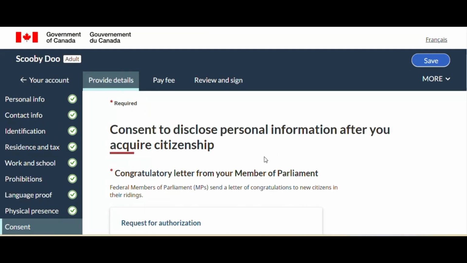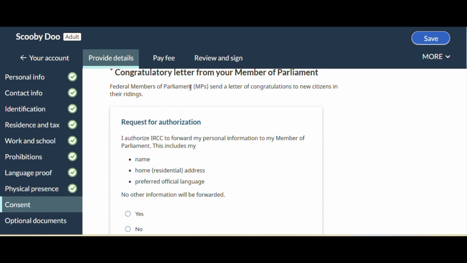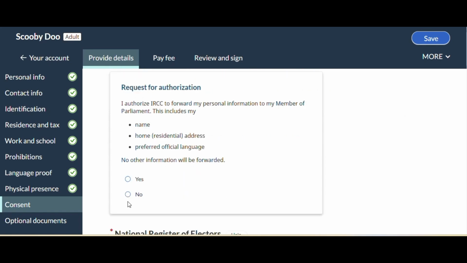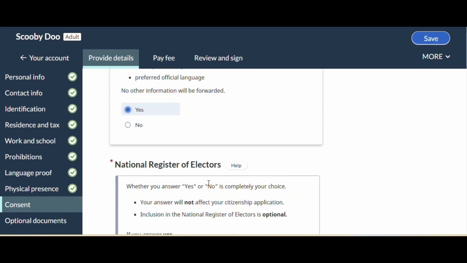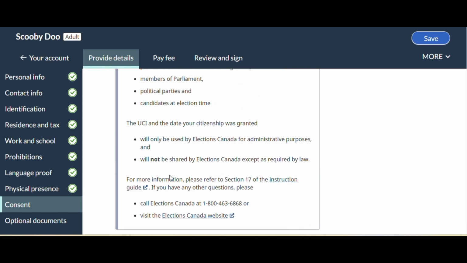The next section is basically a consent section. Whether you want to receive a congratulatory letter from your member of parliament, you can select yes or no. It doesn't matter. You can select yes as well. And if you want to include your name in the National Register of Electors, you can mark it as yes or no depending upon your criteria.